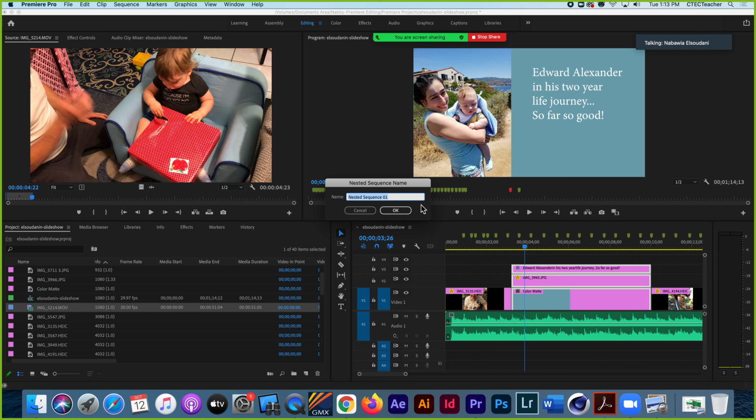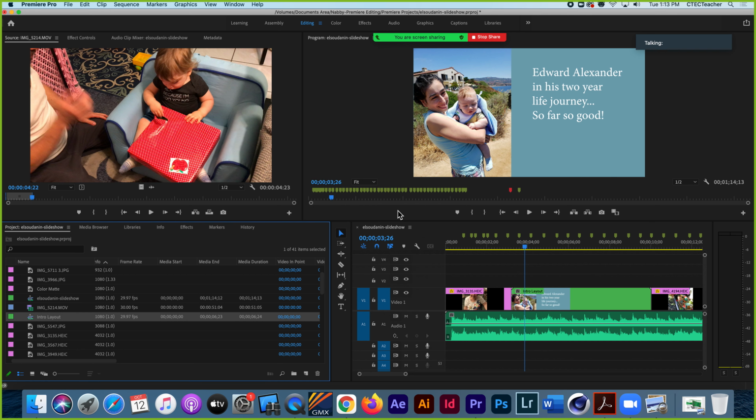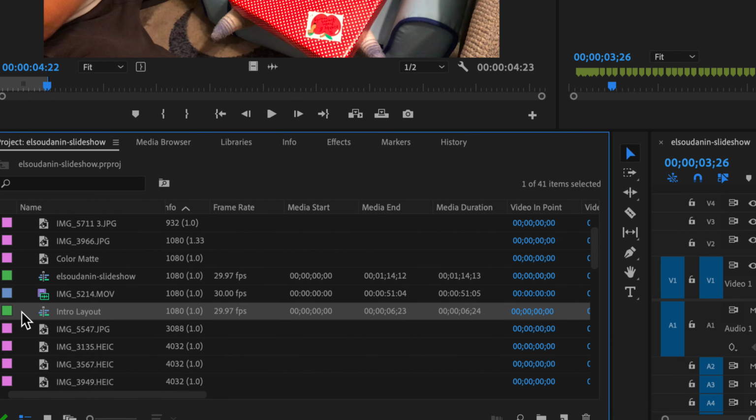Nest, and I'll call this, let's see, I'll say image layout, because this is like a layout with image and text, or maybe I'll call it intro layout, because it's kind of like an introduction slide. And I'm just going to say okay, and then see how it makes it like it's all in its own little clip now, and then it gives me a sequence in my project panel.